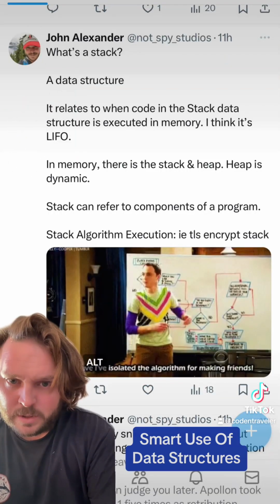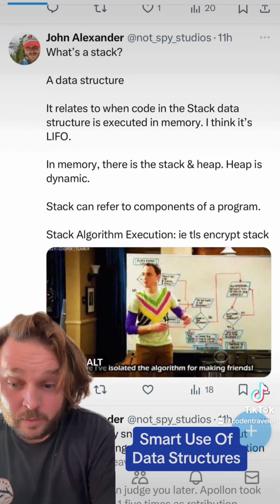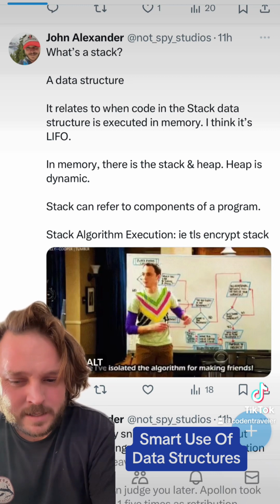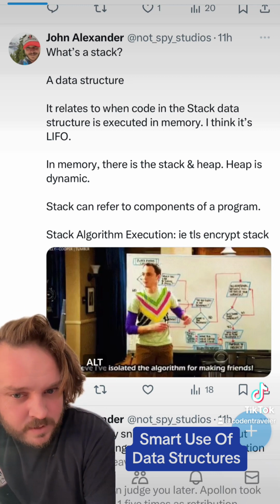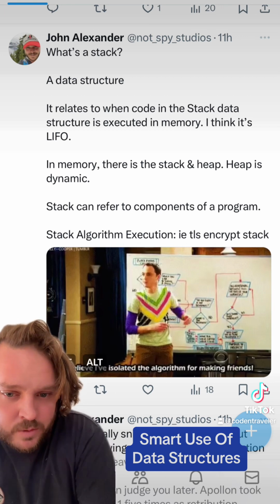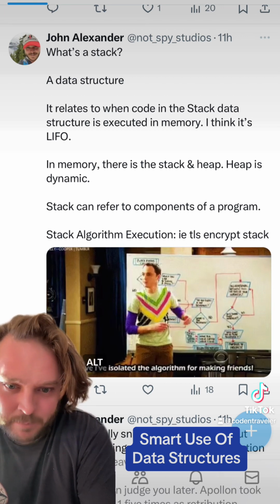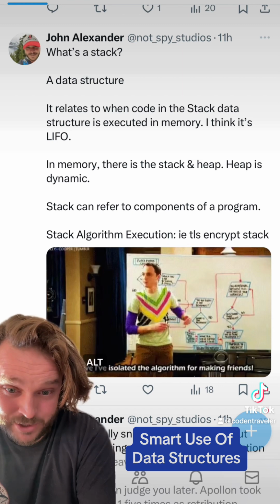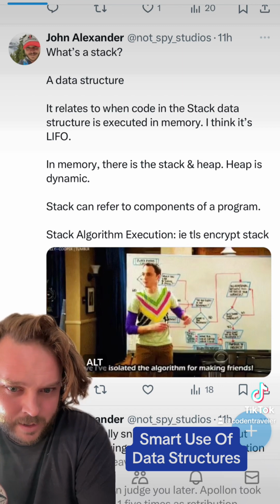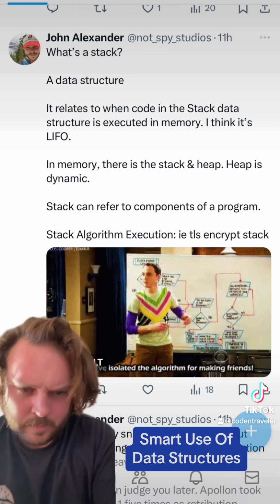So my last video was about the stack data structure, about what a stack is, when people are talking about it, because it's so confusing sometimes. Someone will say, "Oh, I'm using the LAMP stack," and you go, "Wait, what's the LAMP stack?" It's Linux, Apache, MySQL, and Python.